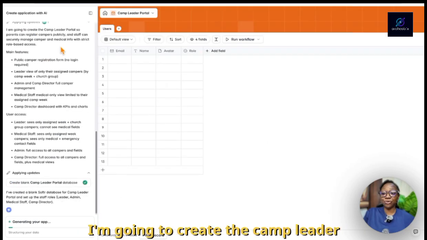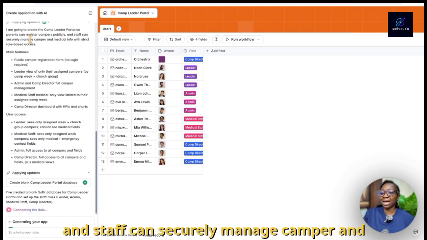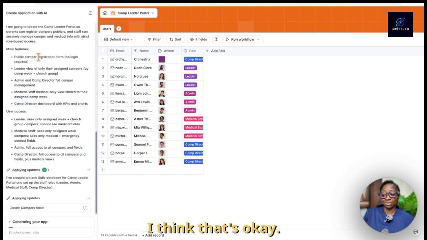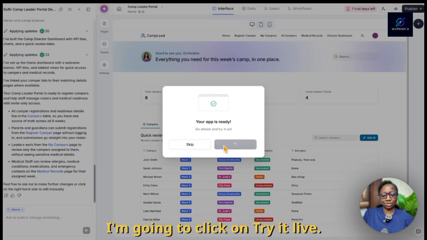I'm going to create the camp leader portal so parents can register campers publicly and staff can securely manage camper and medical info with strict role-based access. Wow, I think that's okay. So, wow, our AI is done building. So here's what it has given us. Let's check it out. I'm going to click on try it live. Let's see what we have.